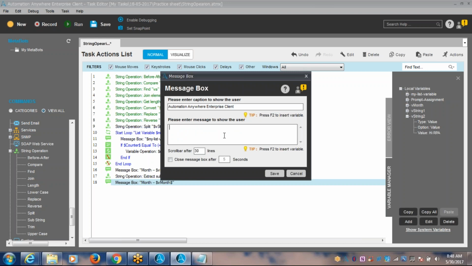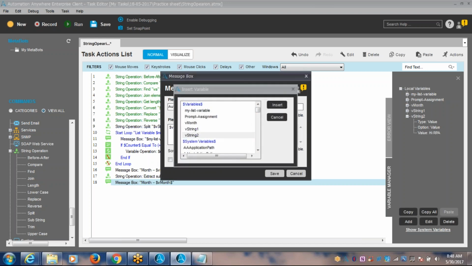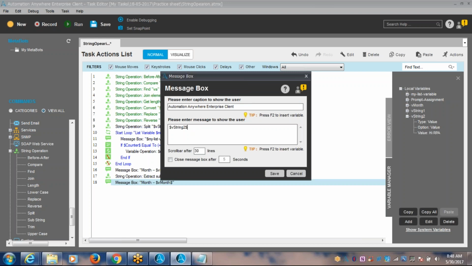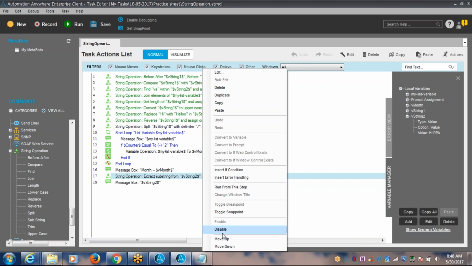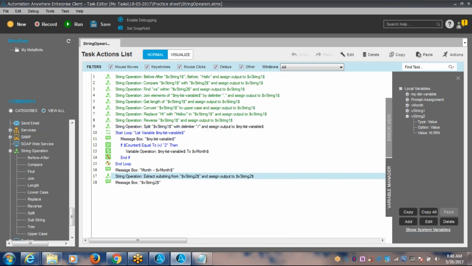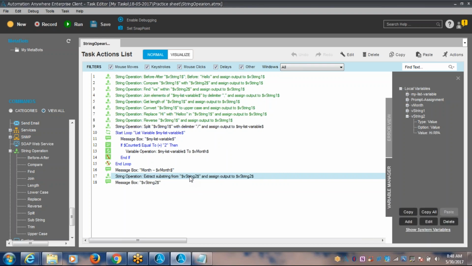So what is the result we are saying? Where is the result? This is string 2, and we are saying the result. Fine. Let me run from this step. See? From position 2 it got divided and stored into this. Okay, that is one thing.